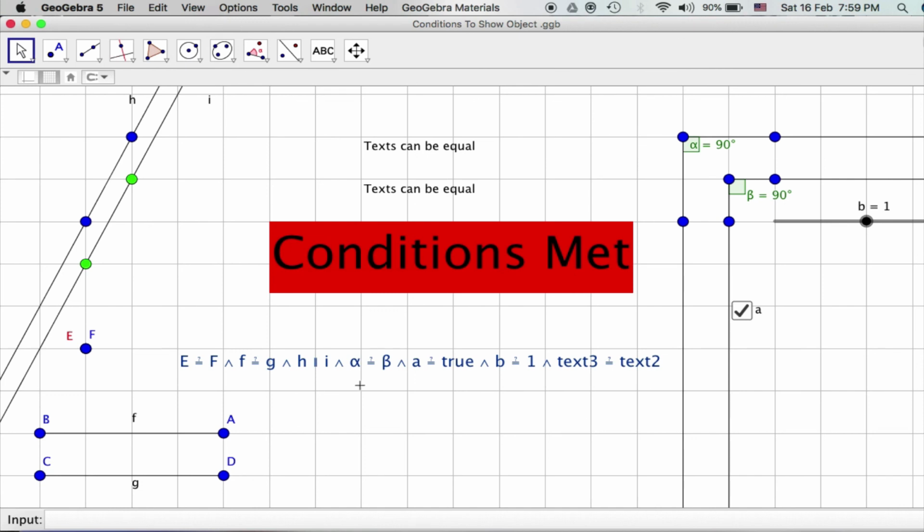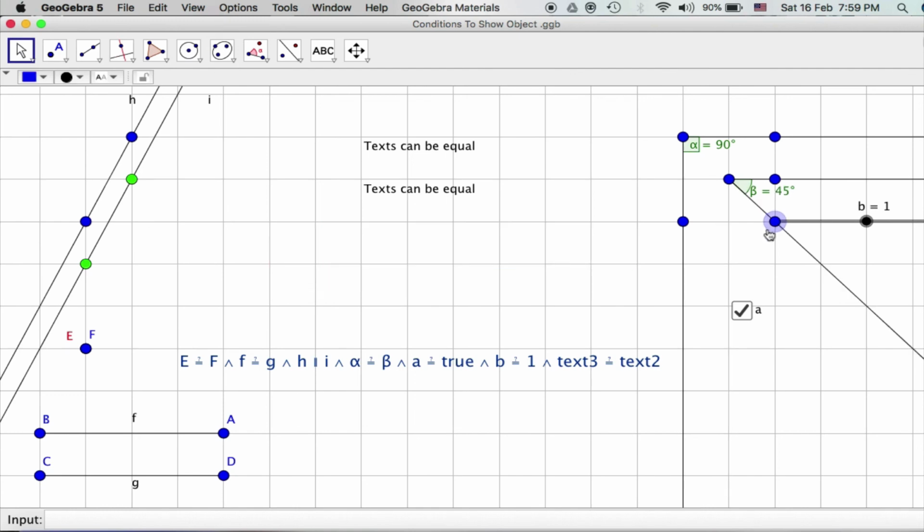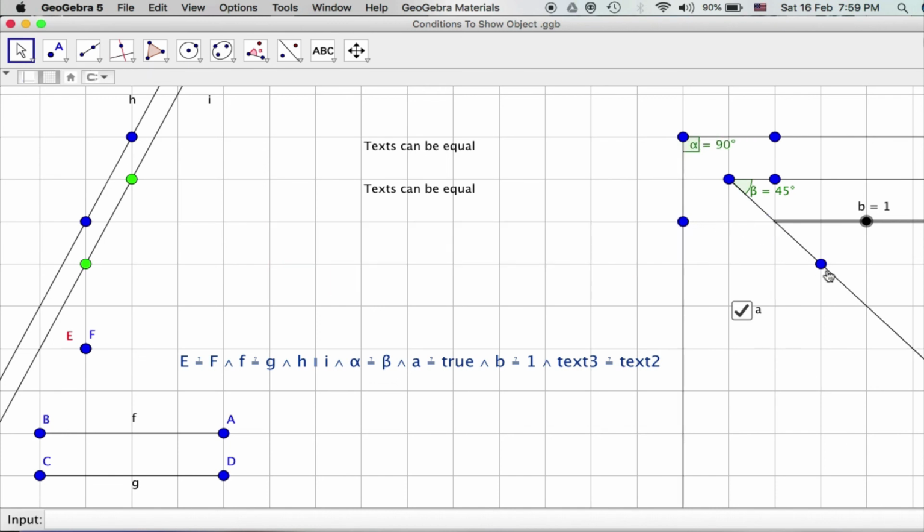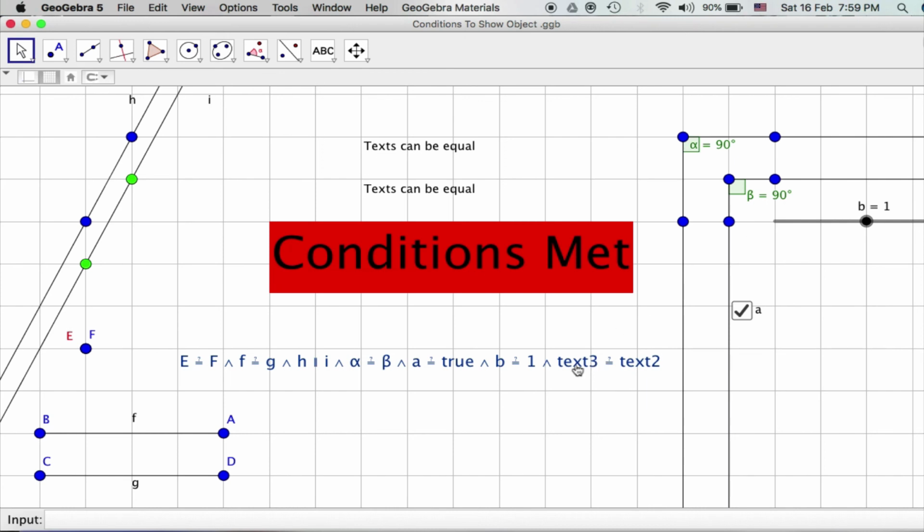The next one is these two angles, the alpha and the beta, need to be the same measure. So if I move this here, I can do that just as long as I move this here, right? And then it's the same, and then it shows up again. And then, of course, you know the other two: A is true, and then B equals 1, right? If I move this away, it doesn't show up.